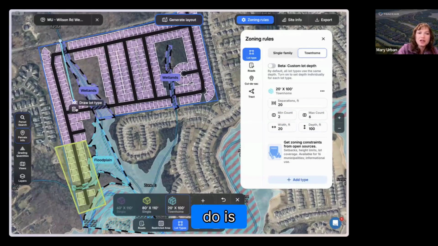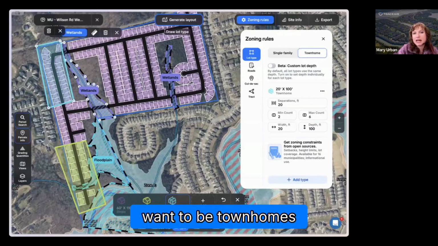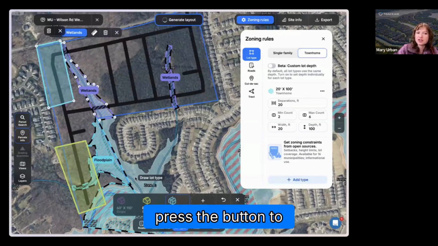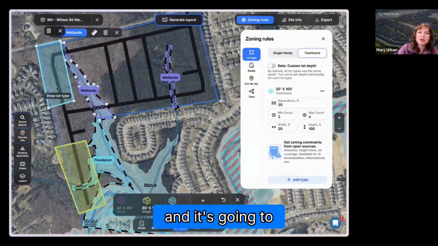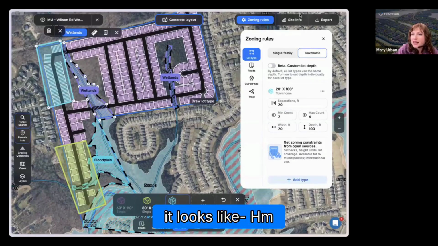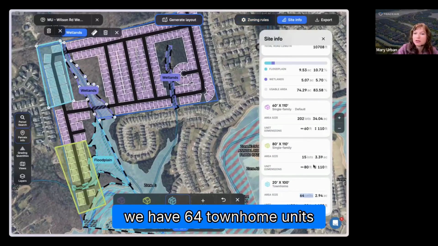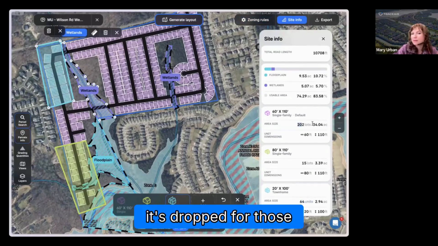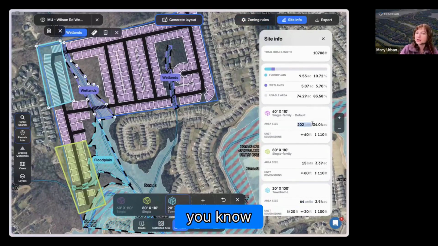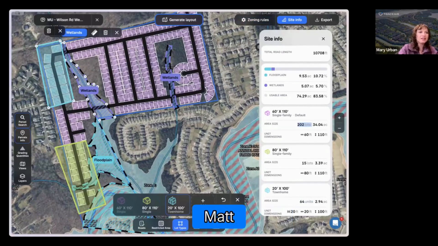All I have to do is draw a polygon around the section that I want to be townhomes, press the button to generate the layout, and it's going to add those in here. So it looks like, going back to that site info tab, we have 64 townhome units. Again, it's dropped for those primary ones, but we have quite a few good homes in here. What do you think, Matt? I think it looks great.